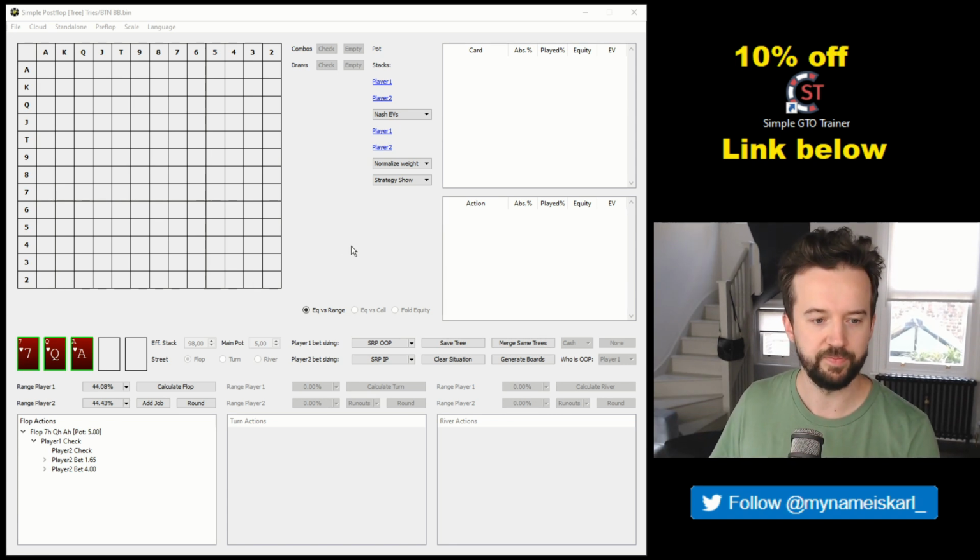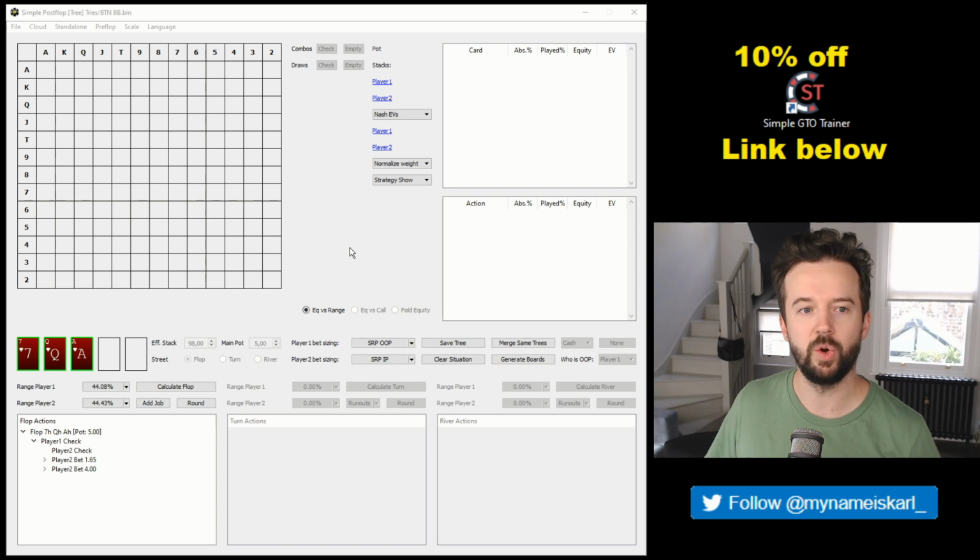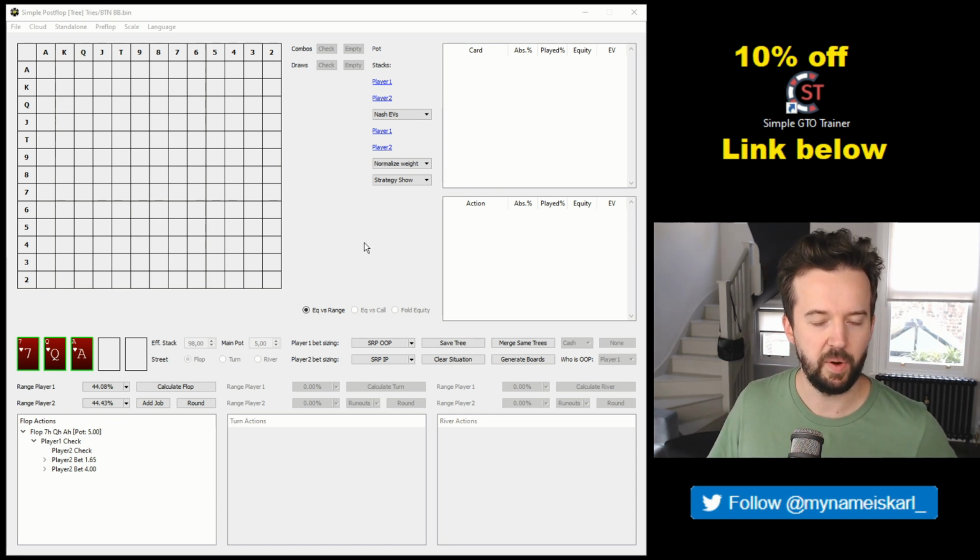So yeah, Simple Postflop and PioSolver both are the biggest GTO solvers. This is not going to be intro to GTO solvers in general. It's just going to focus on Simple Postflop. So let's see where we can get started.